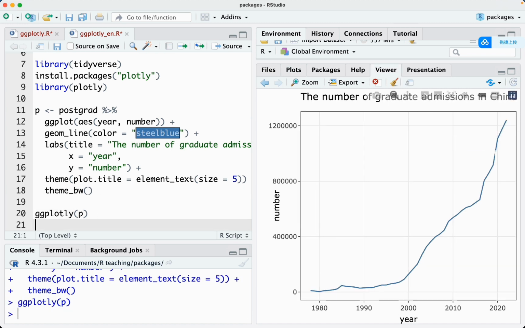When our mouse cursor hovers over this line, it can reflect its corresponding abscissa and ordinate values. Then in 2000, the enrollment number of graduate students in China is 128,000.